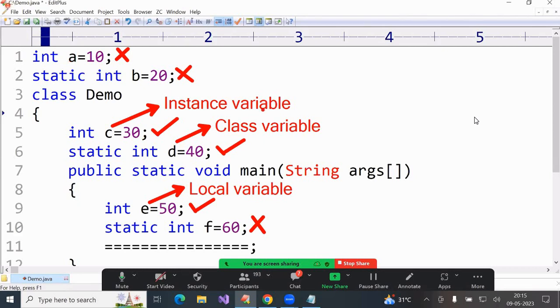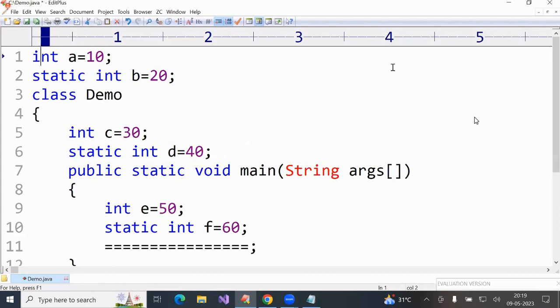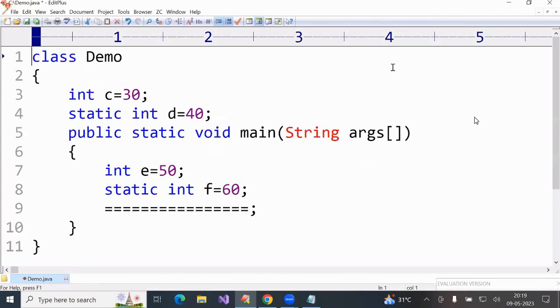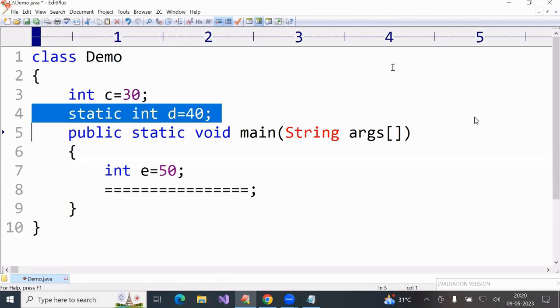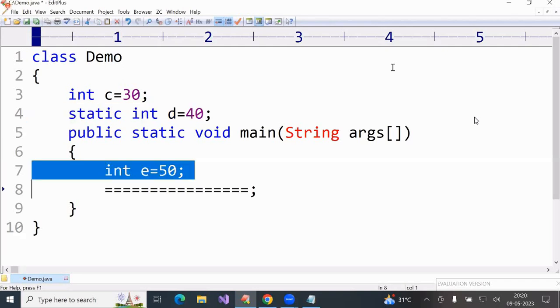Okay. Identification completed. Now, which are not valid, I'll remove. I removed. These three are valid. It is inside the class, outside the method. It is also inside the class, outside the method. It is inside the method. Okay.